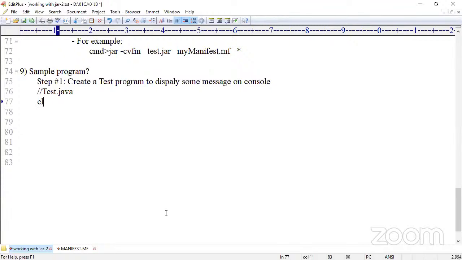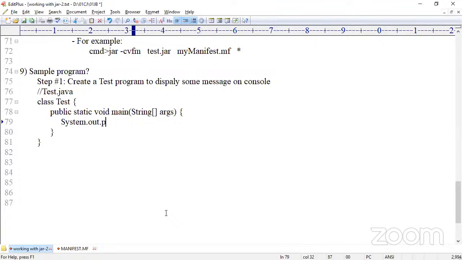Test.java. class Test, public static void main(String[] args), System.out.println, "Welcome to HK world".